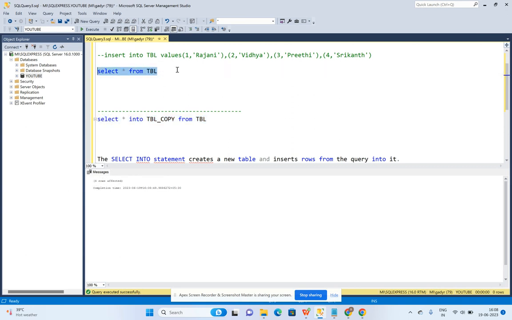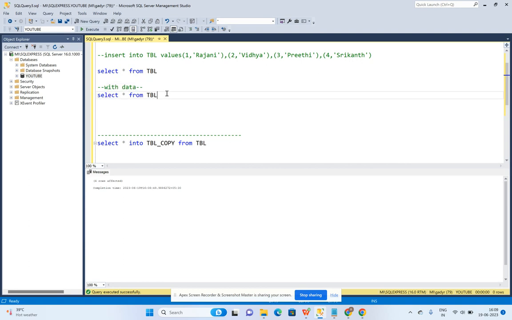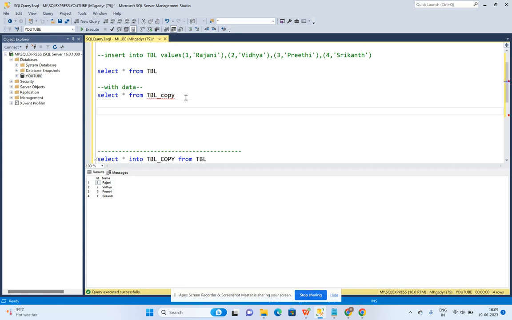Let's check the data with data. TBL underscore copy. You created the new table and you could see all the columns and also all the data. Now the second approach is creating the table without data, right?